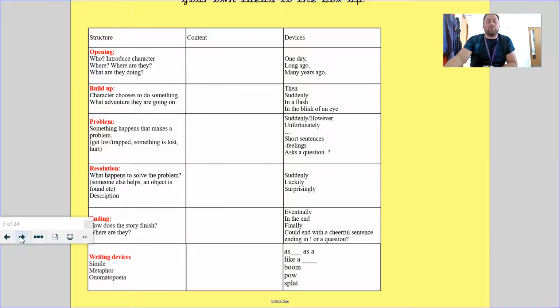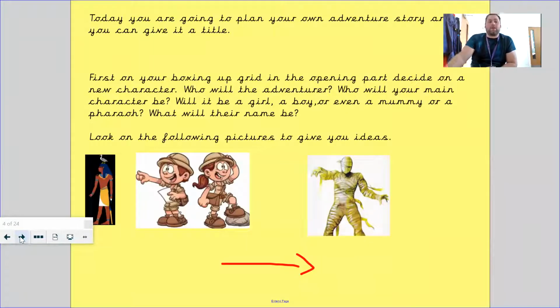But first of all, I'm going to give you a few ideas as to what you can put in, maybe to help you. First of all, you're going to be boxing up your opening part and you're going to decide on your character. Who is going to be your adventurer in your story? Who are your main characters going to be? Will it be a girl, a boy? Are you going to tie it in with the Egyptians and maybe have a pharaoh or a mummy? What will their names be? Have a look at these pictures and they will give you some ideas.